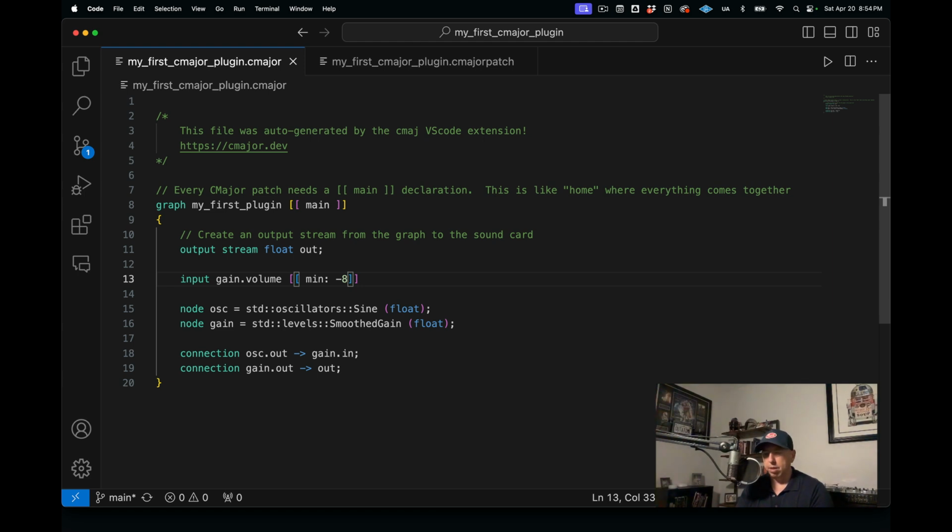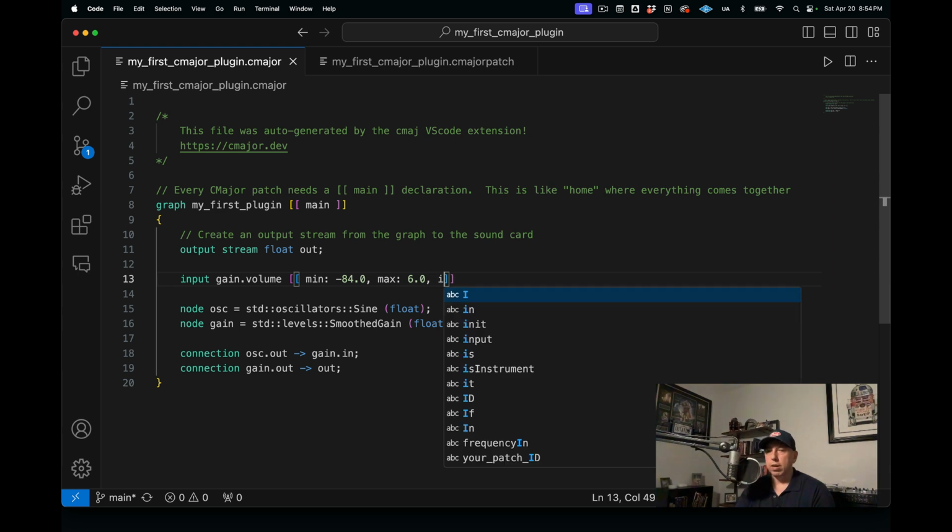So what I'll do is I'll give this a minimum value of 84.0. Then we do comma, a max value I will put at 6.0, and then we'll make our initial value, let's see, minus 2.0.